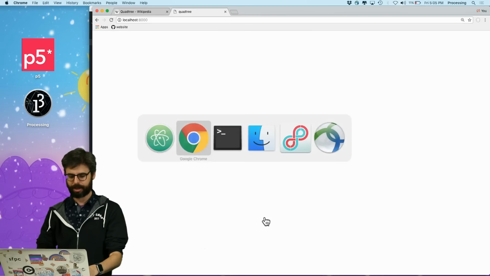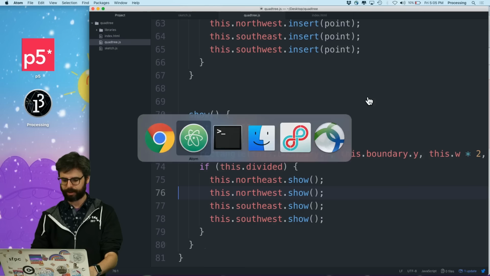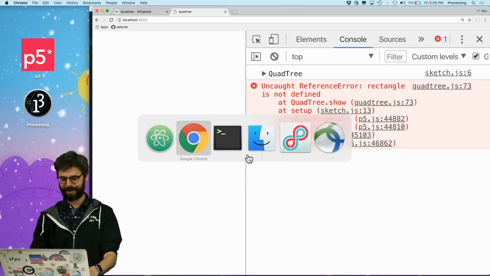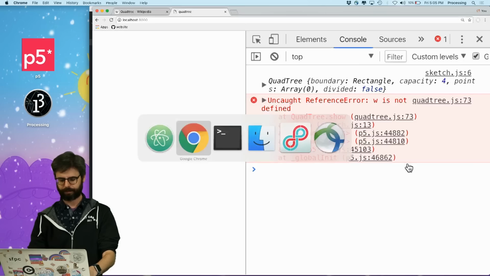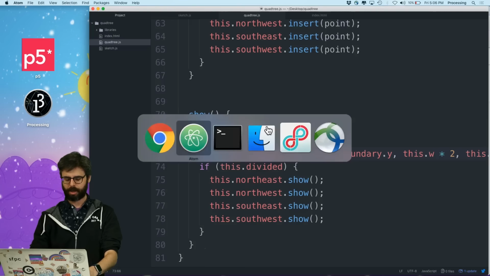Oh, rectangle is not defined. Quadtree.js, rect in p5. w is not defined, line 73. Oops, this should be 2. And then let's see here. Background 0.